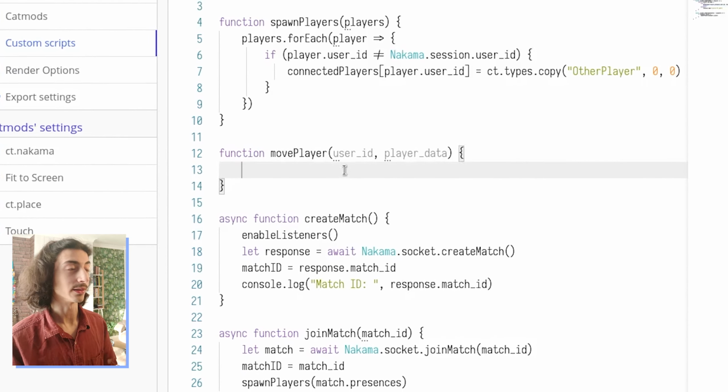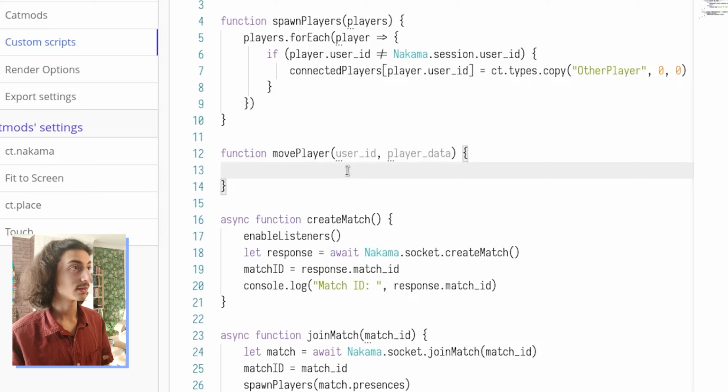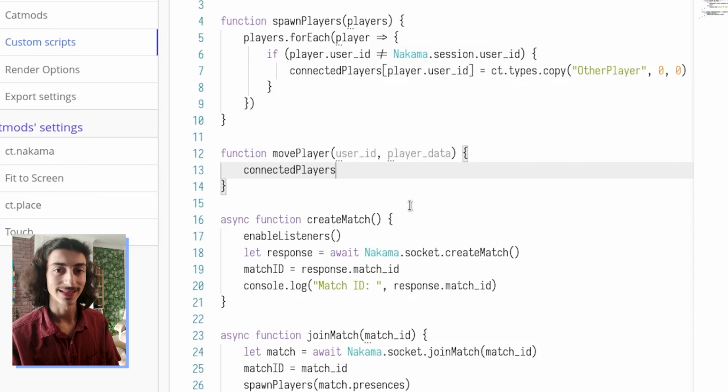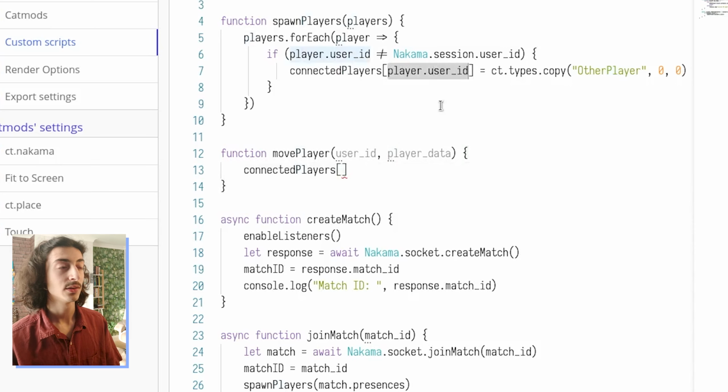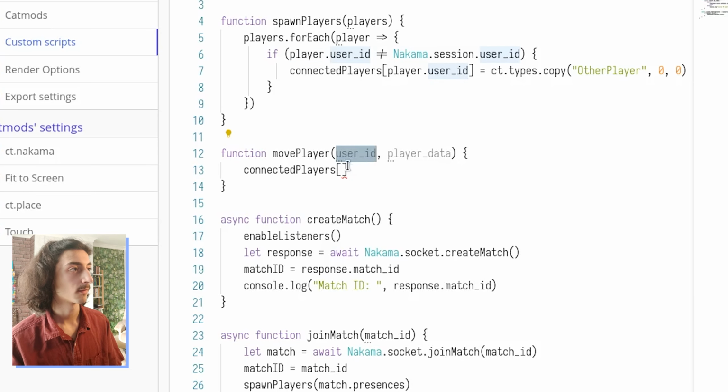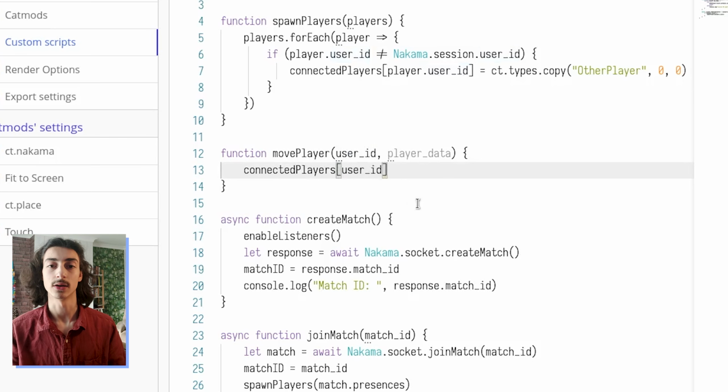But we're not actually doing anything in the player. So what we're going to do is access the connected player in our local variable. And because we assign the player ID whenever we created a player as the key, we can easily access the value of that key pair value by just typing in user ID. And now we have access to the player on our local machine, right? And we can do whatever we want with it. And in this case, we just want to update the position.